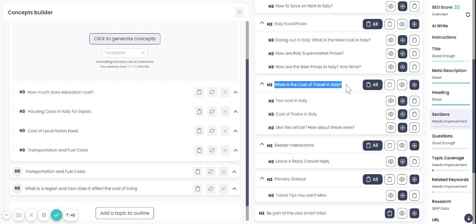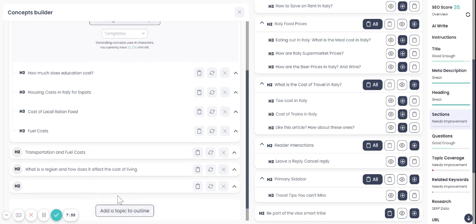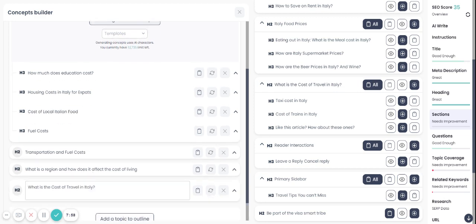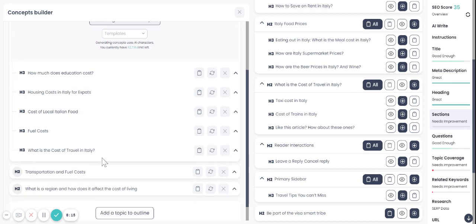I like this section better, and so this is transportation and fuel cost, right? So maybe we could do this as fuel cost, and I will add one more. Paste this in here and say this is cost of travel. So, what is the cost of travel? So, cost of trains maybe, or something like that. So cost of travel in Italy is a little separate from the fuel cost. So okay, we'll keep that as well.